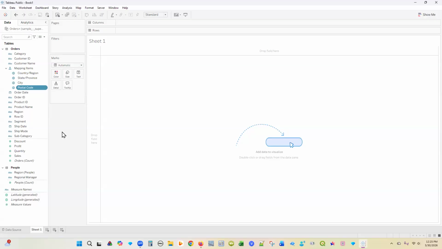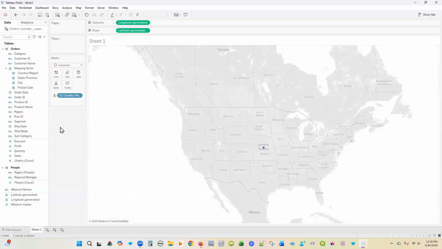And what we're going to do in the data pane, we're going to double click on country. So here's country, and we're going to double click on it. And woohoo, there we go. Our first map. Notice one data point. That's it. So that's not very useful in that sense, but it is a start.